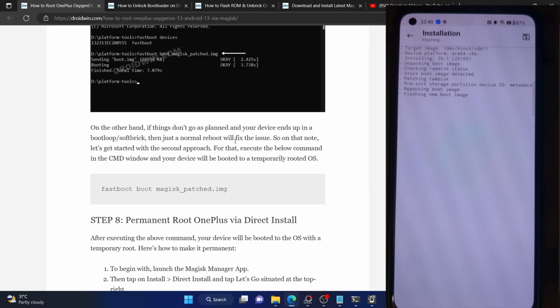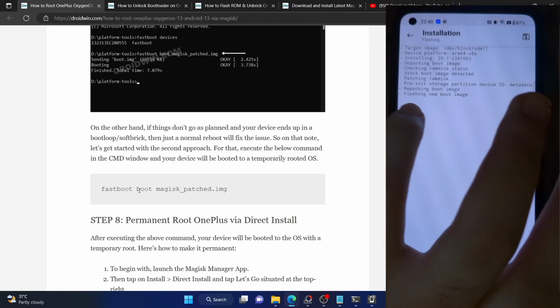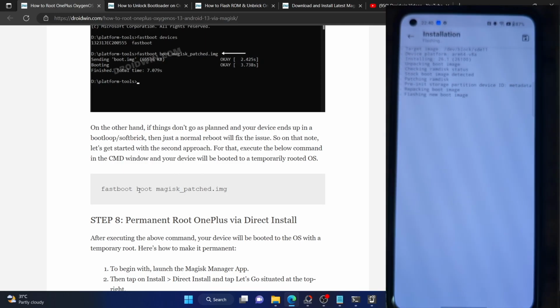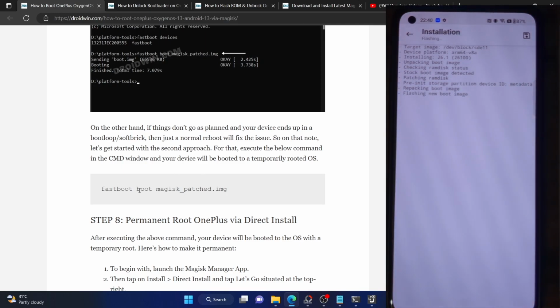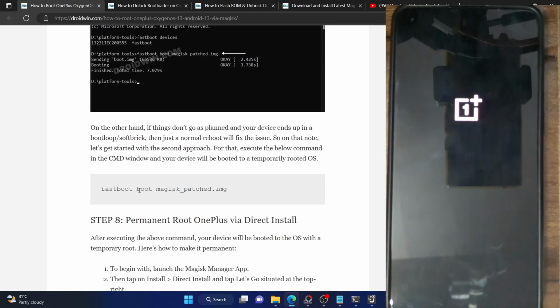We have just used the boot command and not the flash command. So Magisk is now flashing the new boot.img file and it will make the process permanent. Let's wait and then we'll proceed ahead. Once that is done, you will get a reboot button. So tap on reboot and your phone should now reboot to the rooted OS.